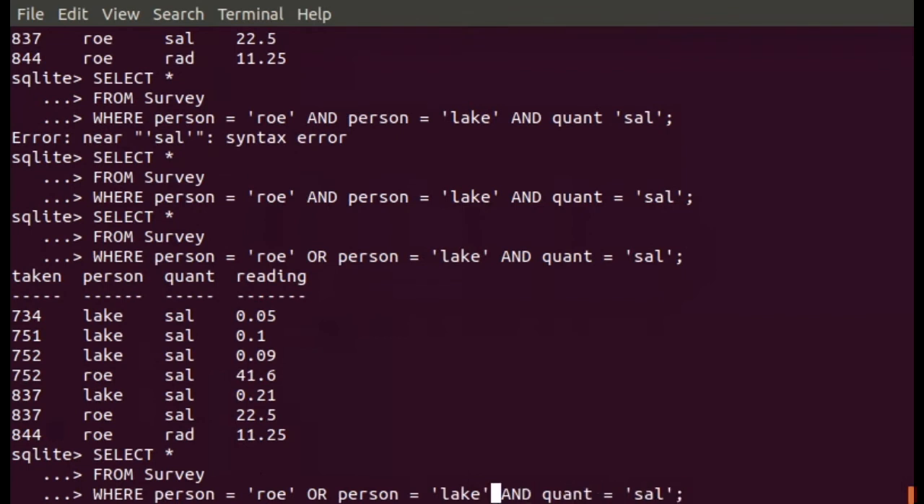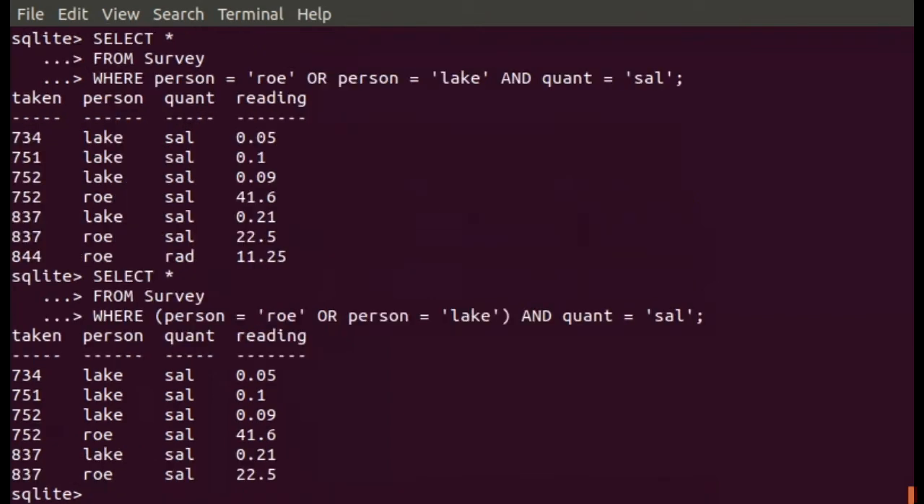I can use brackets, and now the and gets preference. So either the quantity should be salinity, the measurement should be salinity, and the person could be either row or lake. So now we get what we want.